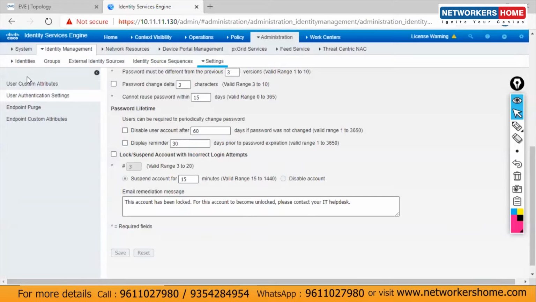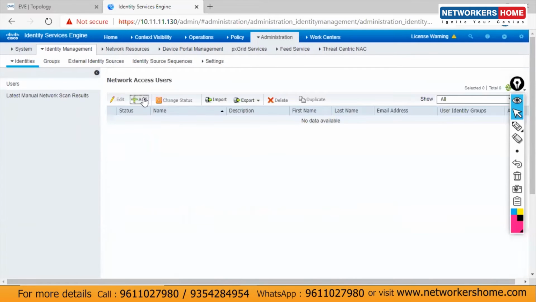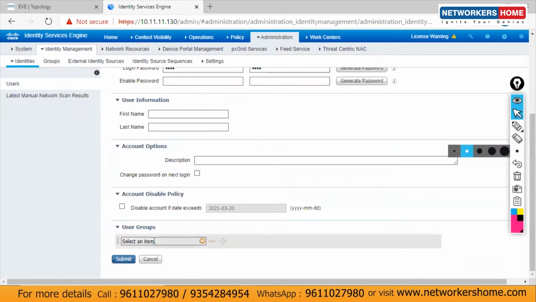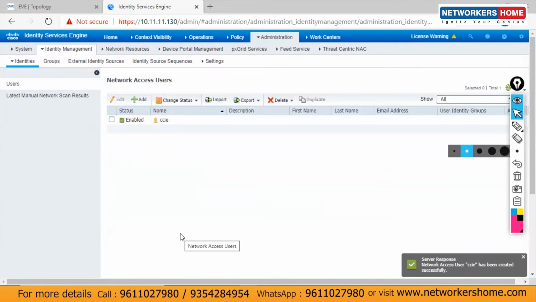Now, if I come to identities, create a username as a CCIE, password also as CCIE, only 4 characters for the password. If I submit, it is created. Earlier, minimum 8 characters was required, uppercase, lowercase, everything. So this is how you'll fulfill the requirement, right? Okay.